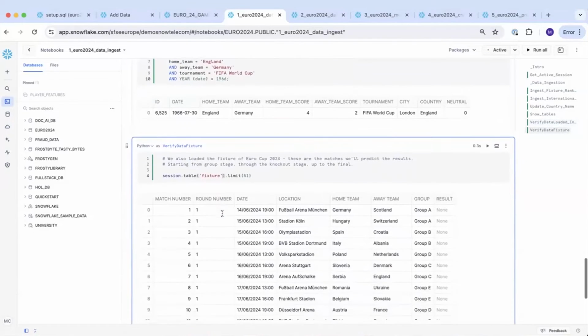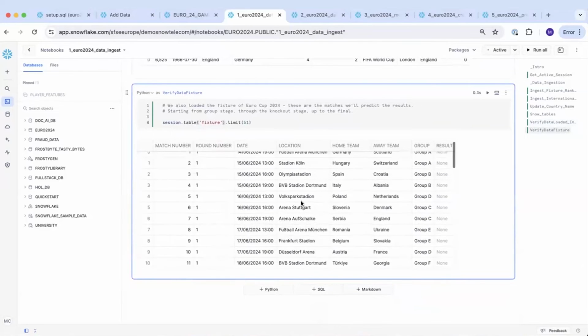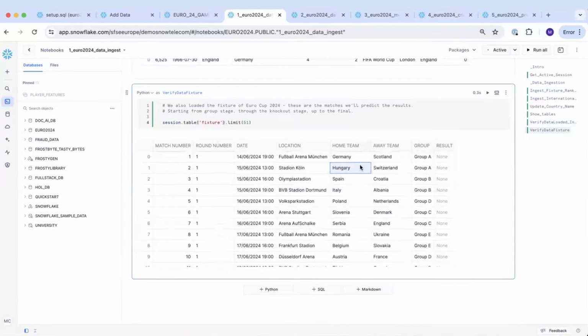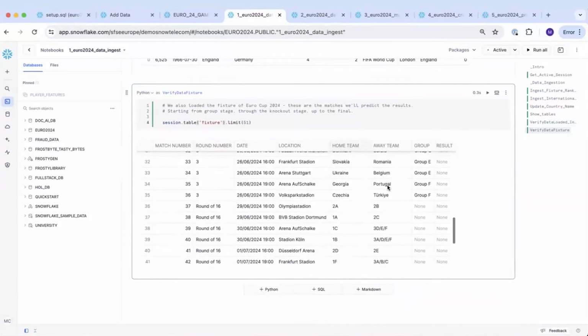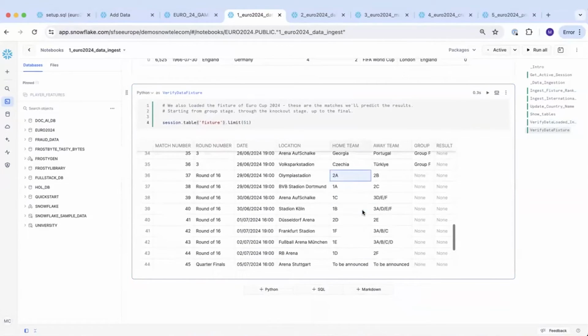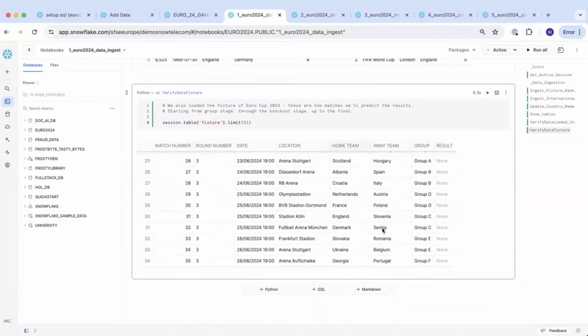There is also the fixture. So those are the 51 matches. Of course, we know already what the pairing is going to be for the group stage. And we will see during the last notebook how we are going to pair for the round of 16, quarterfinals and so on, according to how we are predicting the group stage, how we will end up in the group stage. So that's for the ingestion. Data is there. Now, Simon, what's next?